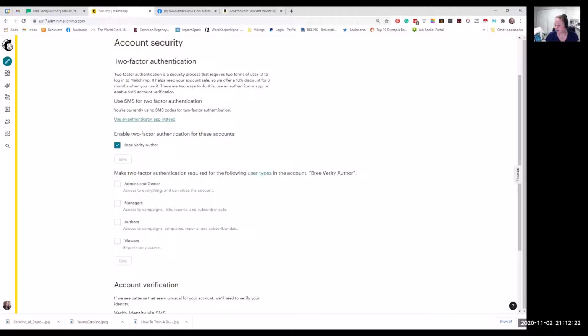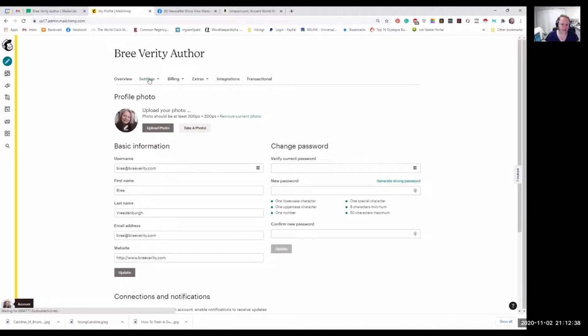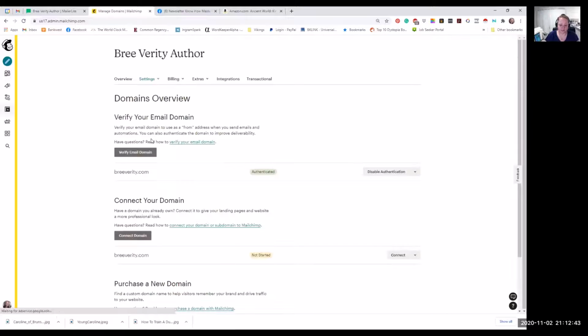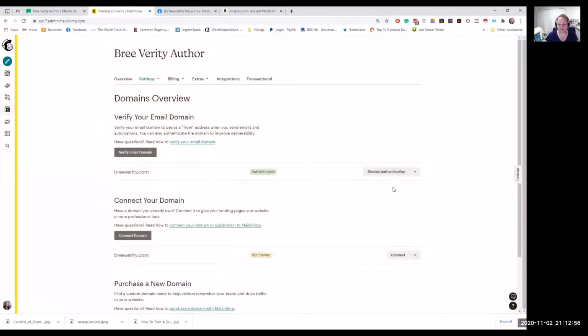All right, the other thing then that we want to do in here is verify your email address. And the way we do that is from your account, profile, and then settings again, and then domains. And this works the same as well. Verify your email domain, put your email address in there, send verification email, follow the instructions, and it automatically does it. And you have this same authentication over here.